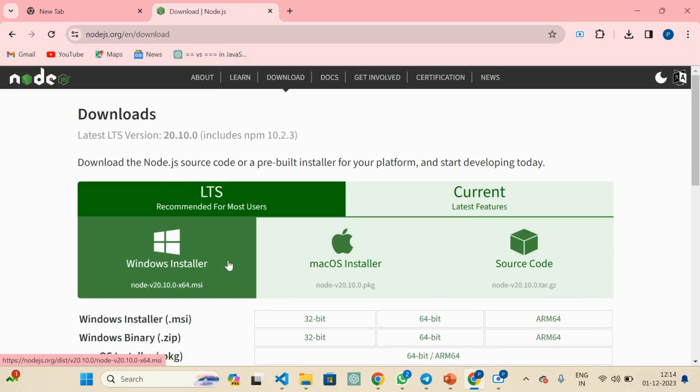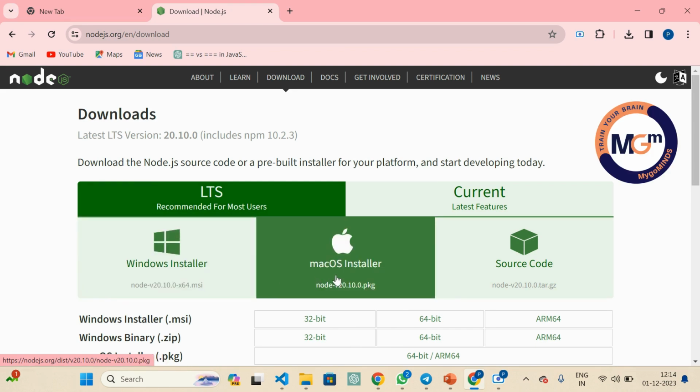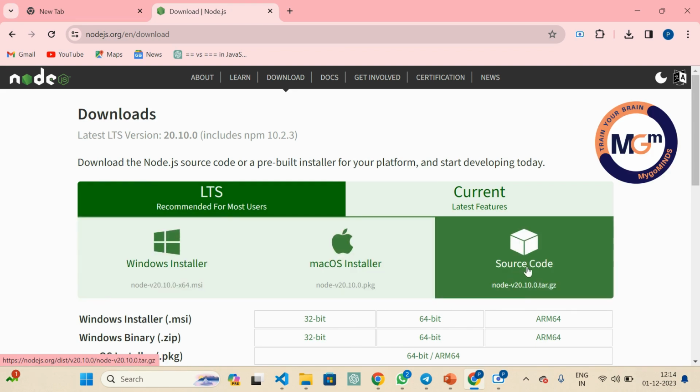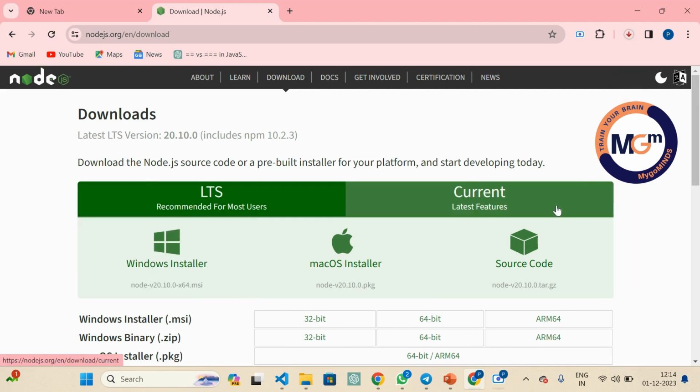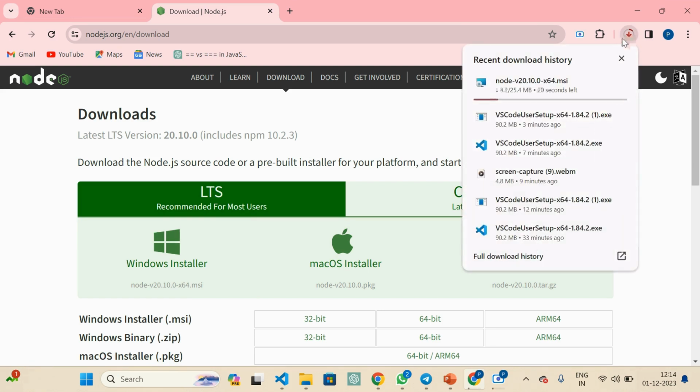Here we are shown three options. One is for the Windows installer, another one is for macOS, and the other one is the source code. In my scenario, my system is Windows, right? I just click on Windows. Node.js is going to download in my system with an .msi extension.